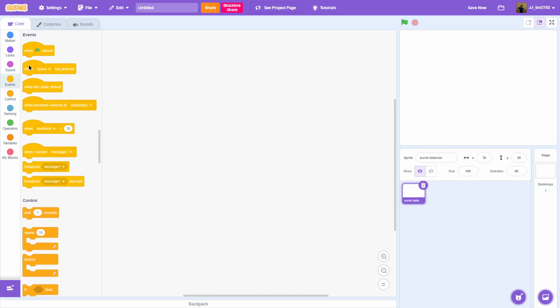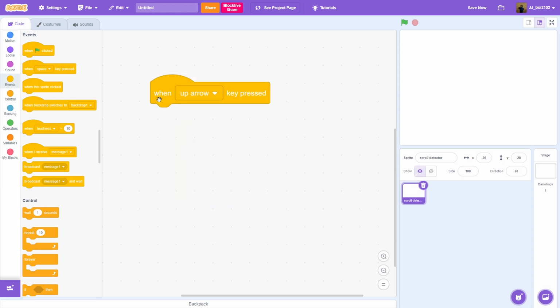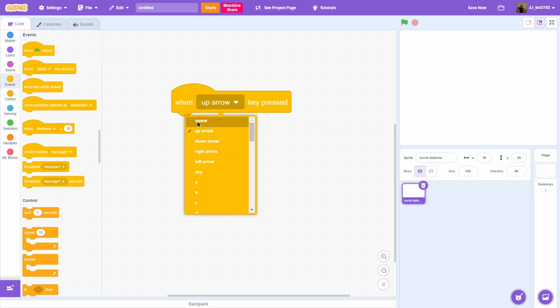In the scripting area, go ahead and drag out a when space key pressed block from the events section. Okay, so this block here is really cool. If you change it from space to up arrow, it'll detect if you're scrolling up or if the up arrow key is pressed. So it detects two things instead of just the space key, which is only one thing.